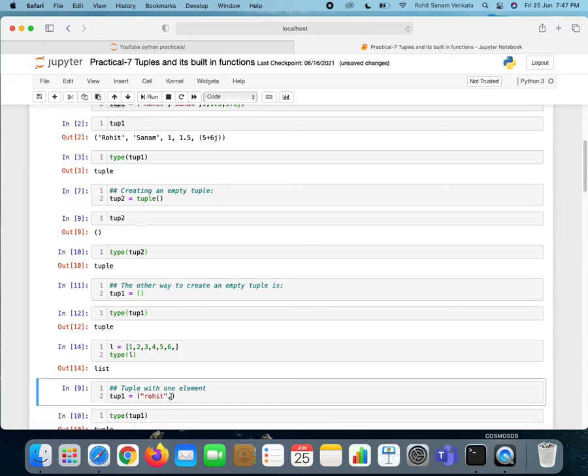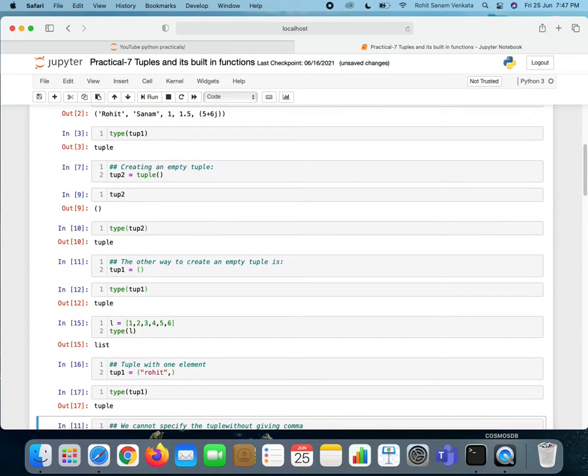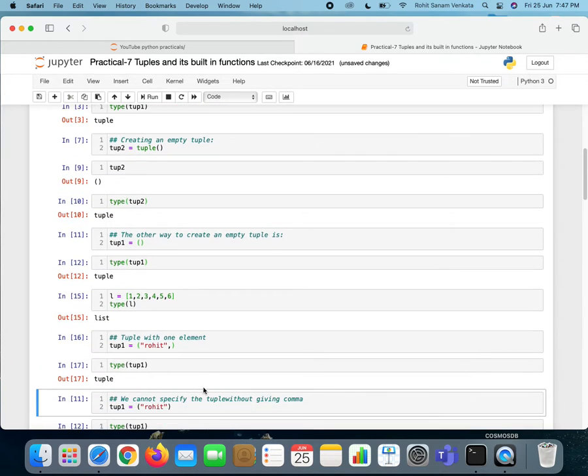In the same way, irrespective, if you want, you can give a comma, or else it is also going to work. Whereas in a tuple, whenever you are creating a tuple with one element, a comma is compulsory. In a list, whether you give a comma after the last element or not, it works. But in a tuple, it will not work. I'll show you the difference. When I check the type of this, it is going to give me tuple.